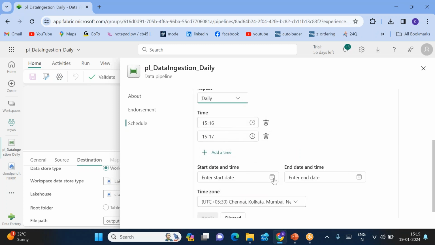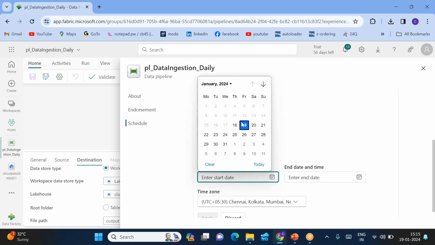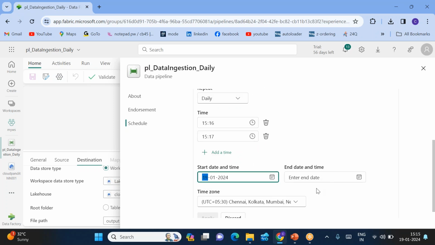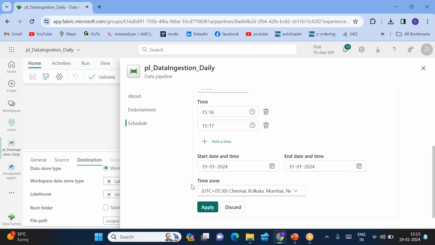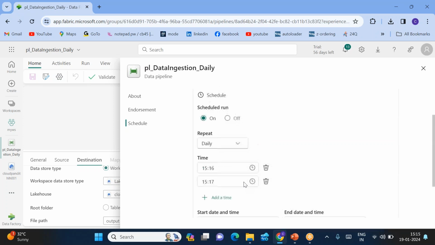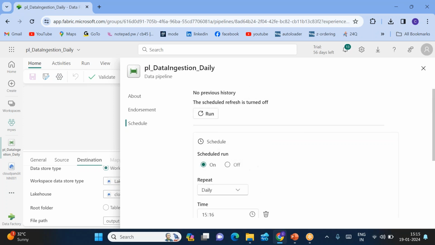So from when to when this timing every day has to run is from today onwards. If you want to run lifetime, like continuously, you can leave the end time. But I want to run till this month end, so you can select the month end time. Next, time zone. So in which time zone do you want to schedule the pipeline? In IST. That's why I have selected IST. Okay. This is how we can have a schedule.